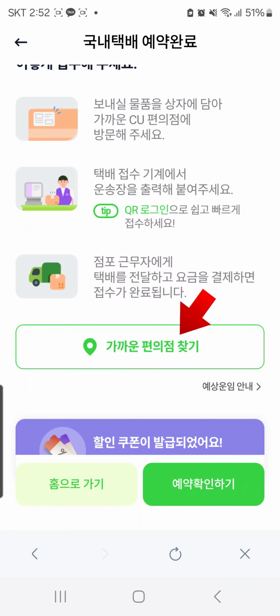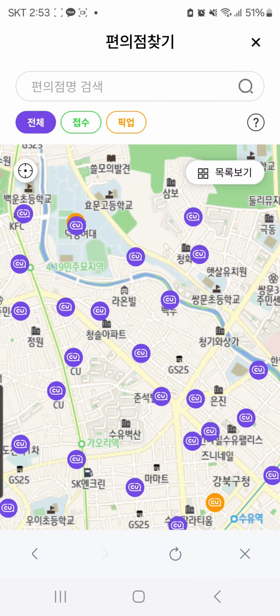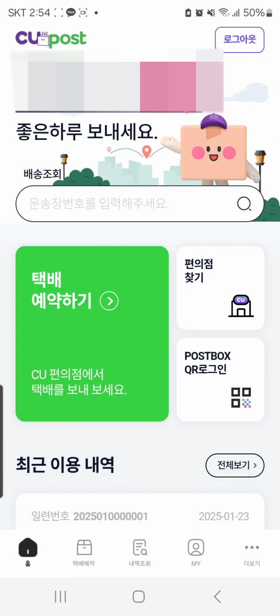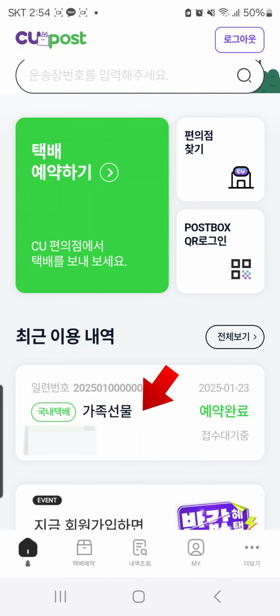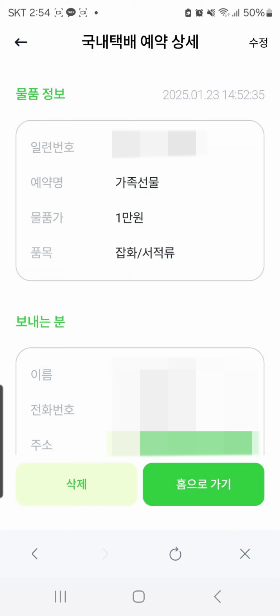If you tap this button, it will show you a map of all the convenience stores in your area which offer this package delivery service. Back on the home page, the reservation that you just made should appear here, and if you tap on that, you'll be able to see the full details. Tap on the green button to return to the home page. Make sure you don't tap the yellow button which says 삭제. That will delete your reservation.